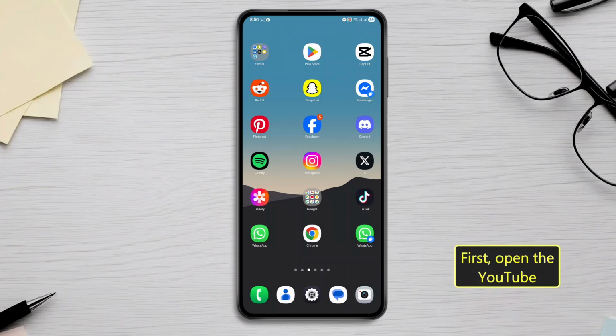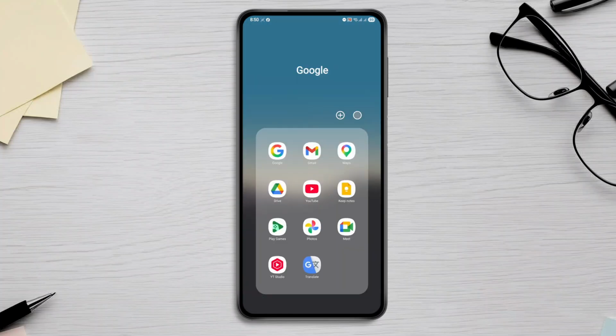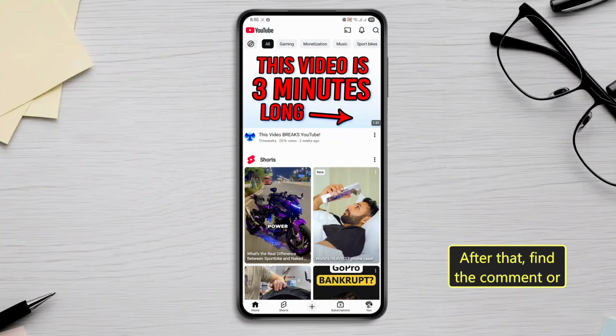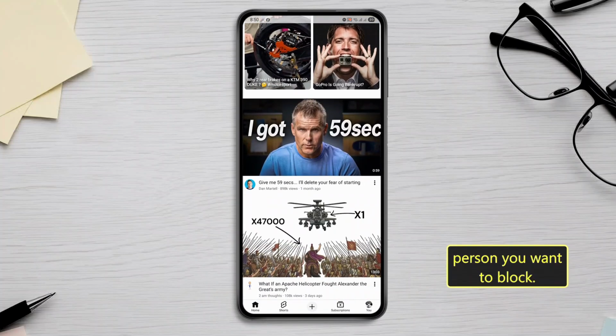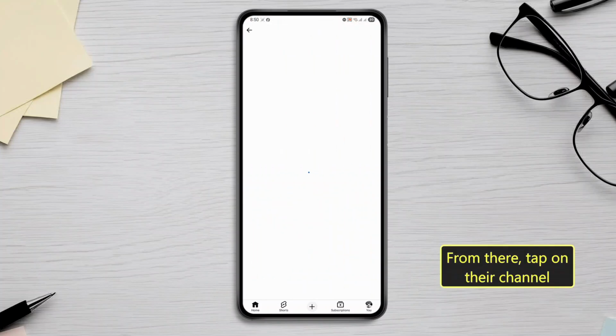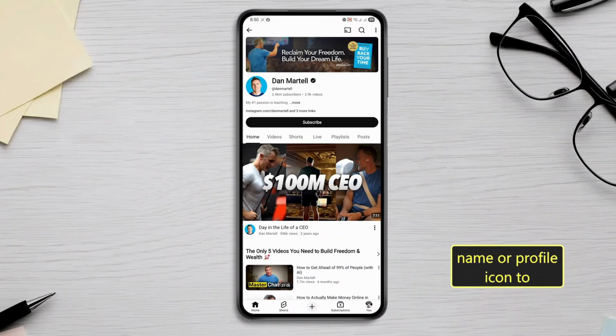First, open the YouTube app on your Android device. After that, find the comment or video from the person you want to block. From there, tap on their channel name or profile icon to open their channel page.